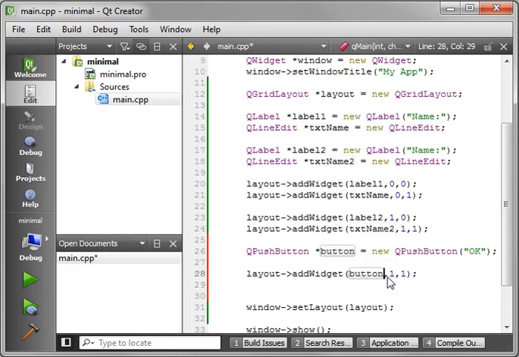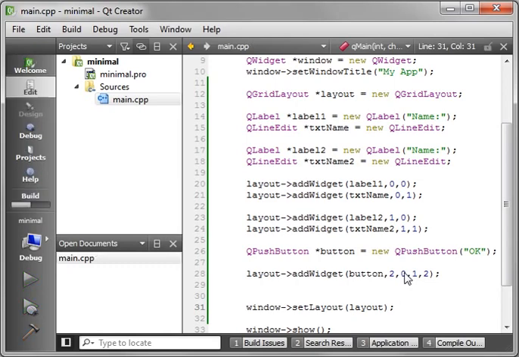And we're going to add the button in there. We're going to add this to 2, 0. And this time we're going to say, how many rows do we want this to span? 1. How many columns do we want this to span? 2. Now what that's going to do is say it can take up 1 row and 2 columns. And it'll be pretty clear when we run this. Let's compile and run.